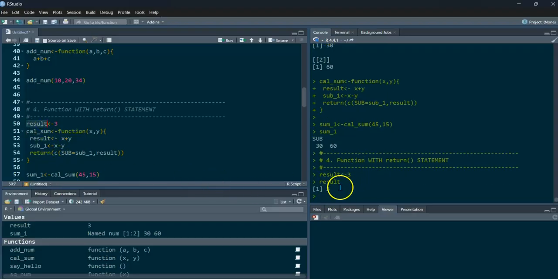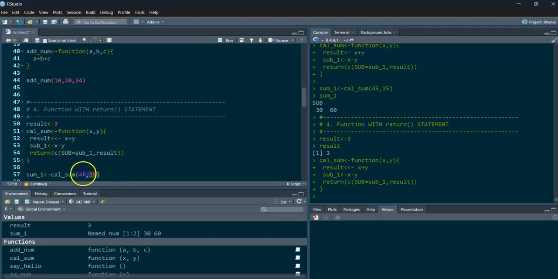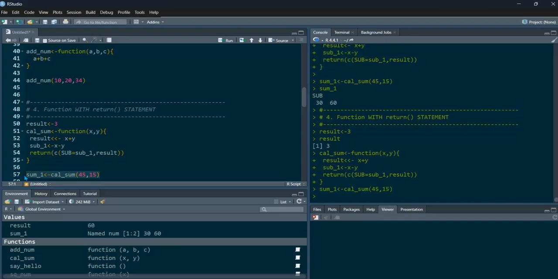So this is showing result has a value of 3. Now I'm running this. For global creation, you have to use two greater-than marks and one hyphen. Then you can create this as a global result. Let's run this function and call this function. Now check the value of result again.